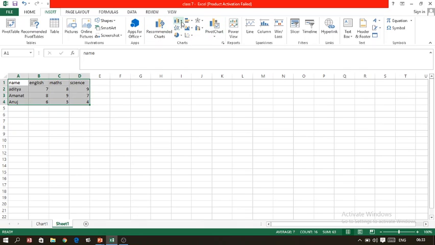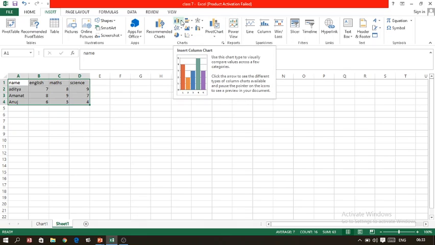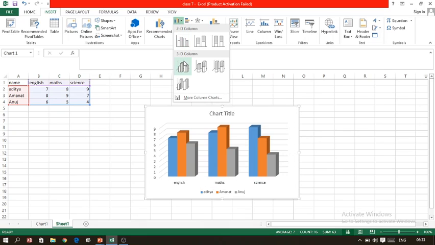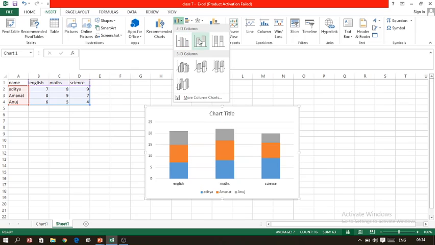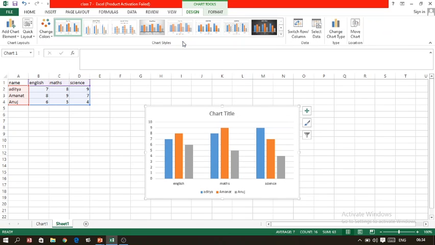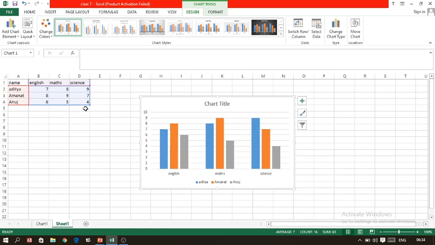Now for example, I want to draw a column chart, so just bring the cursor on the column chart. There is a down-headed arrow. Now you can see that different types of column charts are displayed on the screen, that is 2-dimensional and 3-dimensional. Whatever chart you want to draw, you just click on it. As we click on it, the chart will display. Now this chart is displayed on the same sheet where I have entered the values.